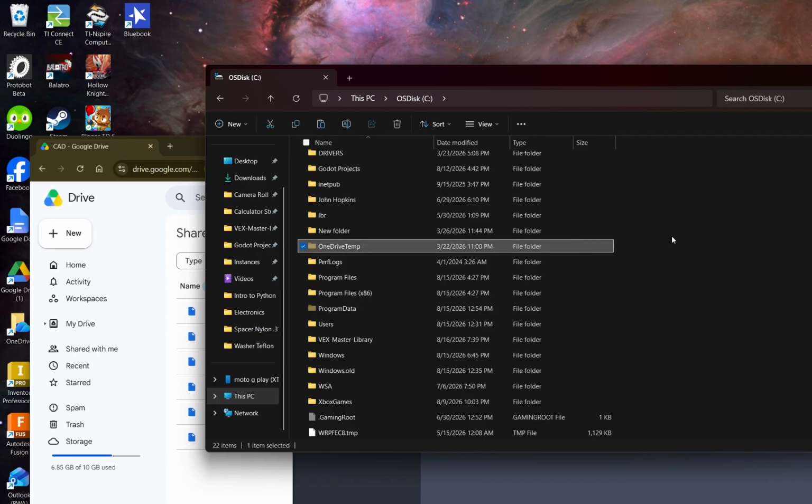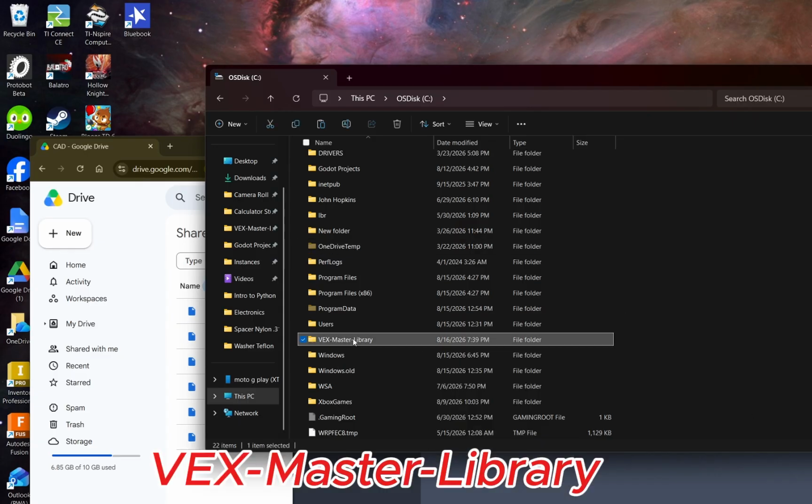and just paste it in here. And once we paste it in here, you're going to rename it to this exact thing right here: VEX Master Library. This specifically allows us all to open each other's assemblies without having to pull up parts if they all come from the same directory.